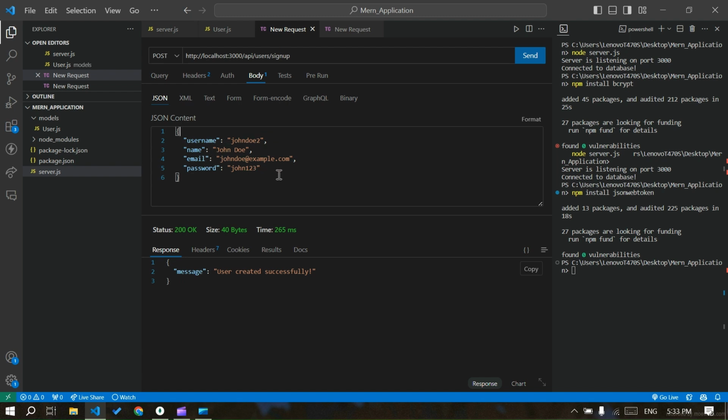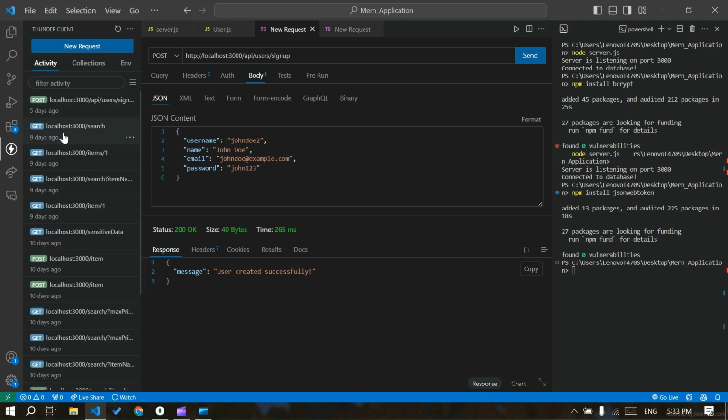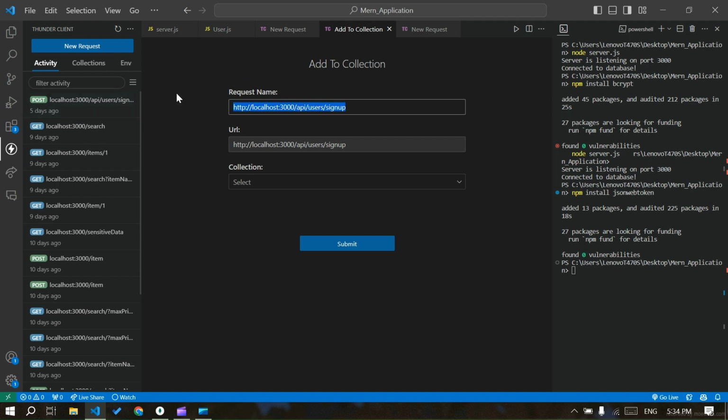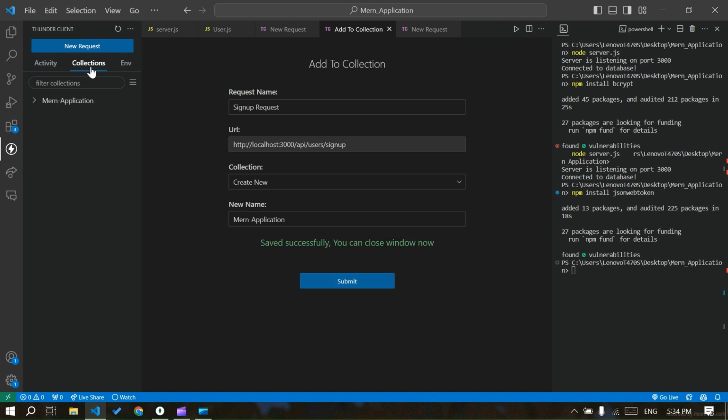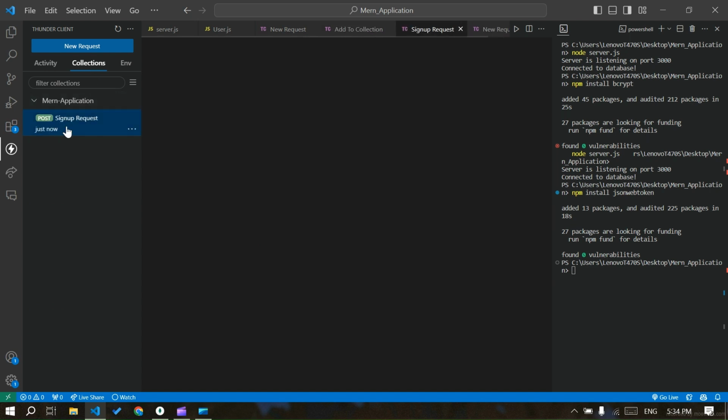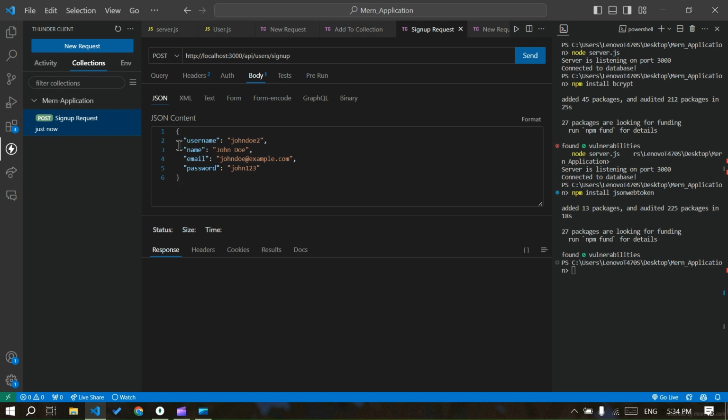If I want to save this information for later, I can use Thunder Client to save this request to a collection. So let's click Save to Collection. Let's name this, for example, Sign Up Request. And we can create a new collection for this. So let's just name our collection MERN Application. And let's hit Save. And now if we go over into the collections, we can view our sign up request right here. And this information will be available to us even if we close VS Code and close all of these tabs. So that is great. Now let's go over and use this information. So we have John Doe 2 and the password is John123.